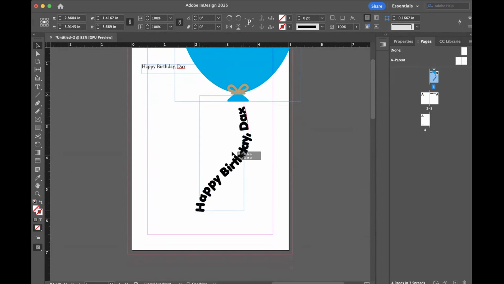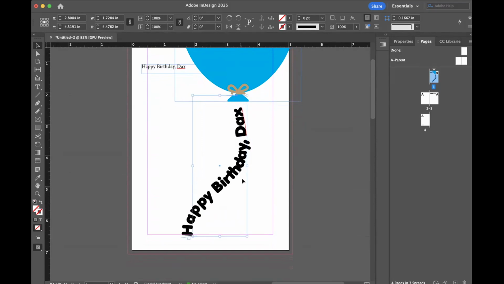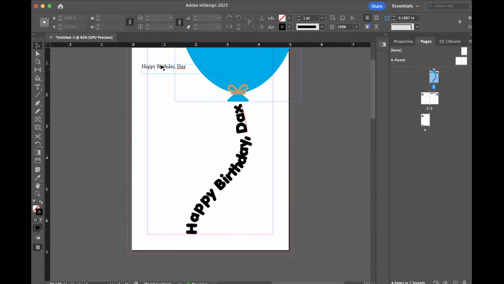Okay. So we can make this bigger just by Shift Command, and then we can drag it and make it bigger. And we can even move it around a little bit if we want to. So now it looks like it's a balloon that has a string that's saying happy birthday. So I'm just going to get rid of this.